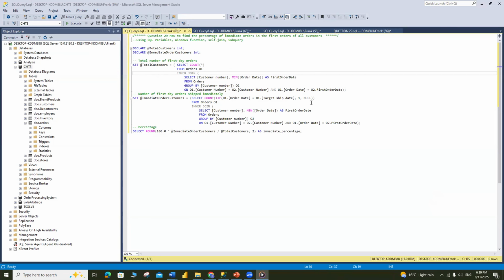@immediate_order_customers divided by @total_customers determines the fraction of immediate first day orders. Multiply by 100.0 converts the fraction to a percentage. ROUND to 2 keeps only 2 decimal places. And AS immediate_percentage is the output column name. Both approaches give the same result.